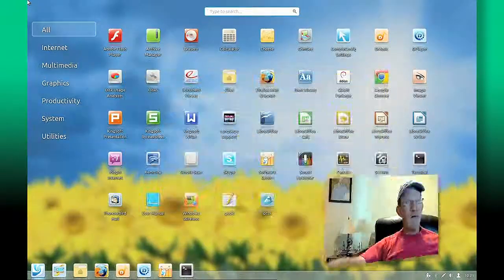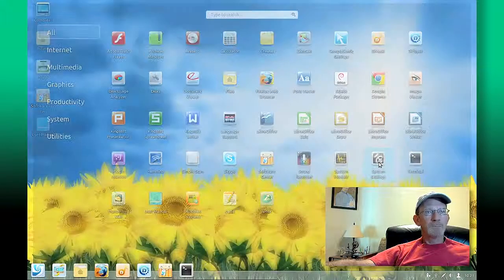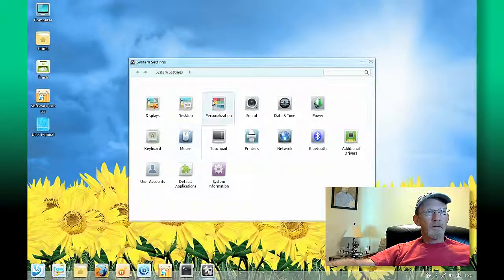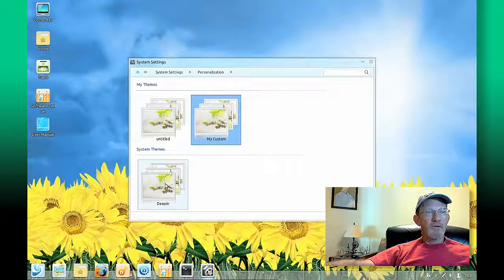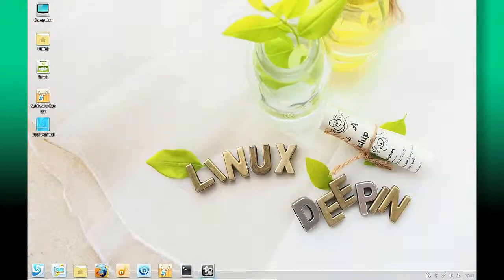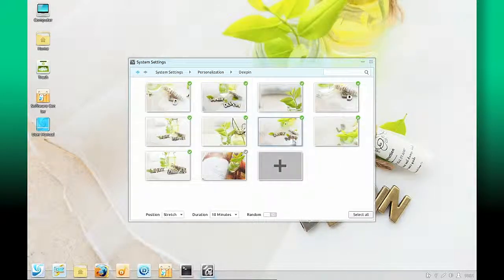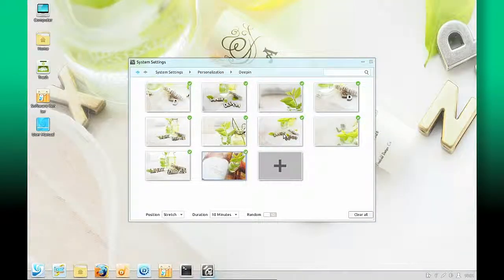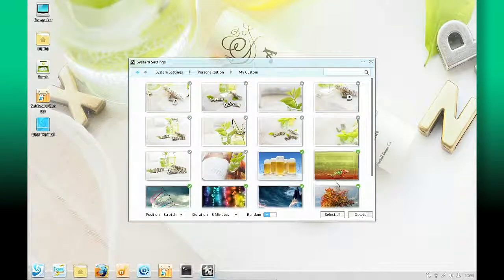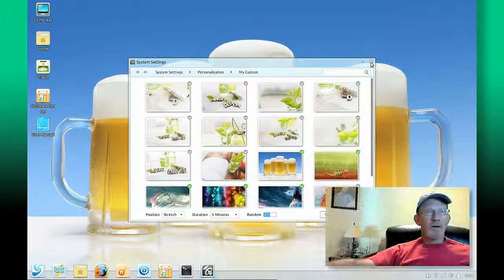You can go into your themes under your system settings, and under personalization you can change to the default themes, and you'll see that what we have here is the Linux Deepin theme. If we go into that, you can actually go into personalization, and at this point check and uncheck any that you want to be part of that theme. So I think that's a pretty neat feature. I've already got my own theme set up, so we can exit out of that.